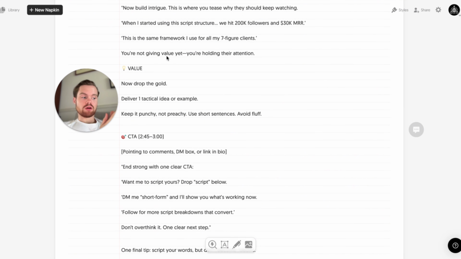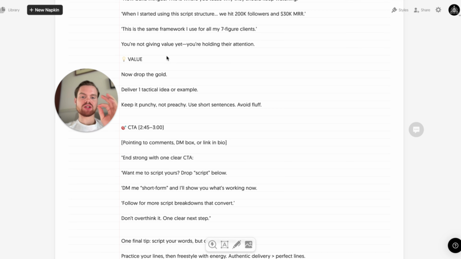And also, I like to ask, is this going to get my ideal client a small win? And is it worth $5? So at the end of my script, I look at it and be like, is this worth $5? Is this actionable? Can my ideal client take action straight after and get a small win? If they can't, rewrite it. If they can, just go ahead with it. So the value section, keep it punchy, avoid fluff, but try and get your ideal client a small win. And ask yourself, is it worth $5?